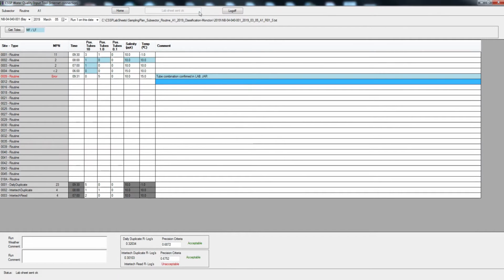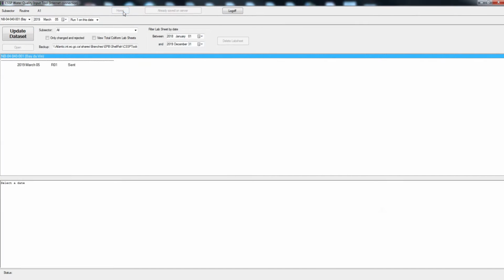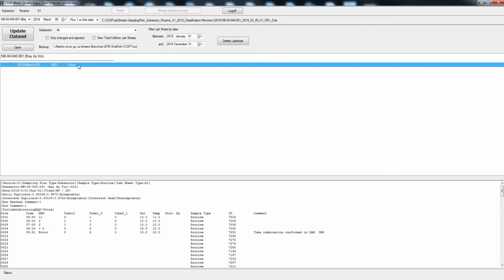And now the status bar on top here says lab sheet sent OK. Same for the bottom status bar. If I click back on the home button, you'll see that the status of the lab sheet has been changed to sent, confirming that the datasheet has been sent to the CSSP web tool. Once the biologist or area coordinator approves the data, and I click on Update Dataset, the status will change to approved. The other type of status that is available would be the rejected status. This would be shown if on the CSSP web tool a biologist or area coordinator rejected the data.